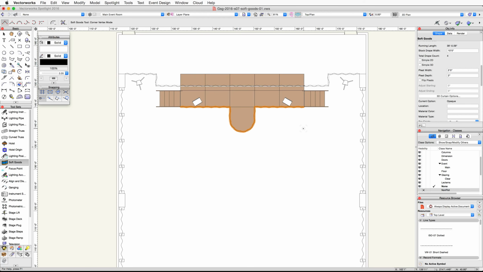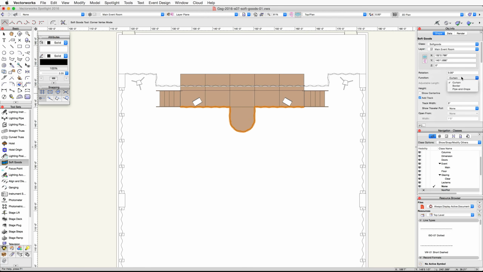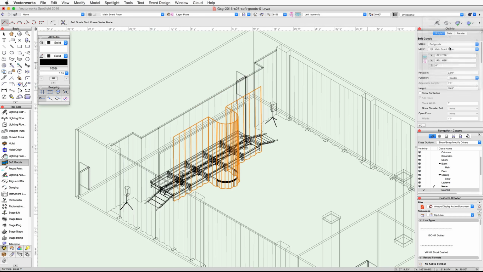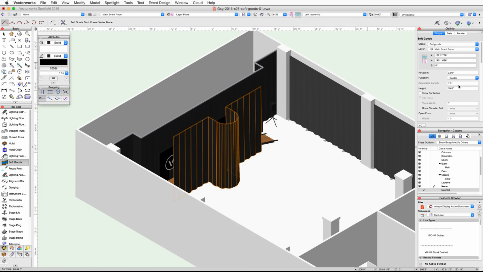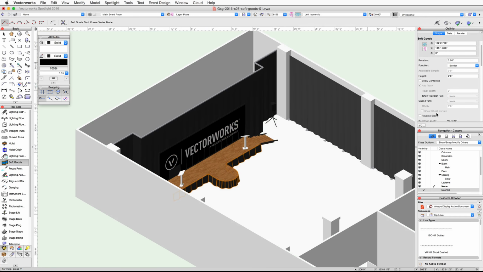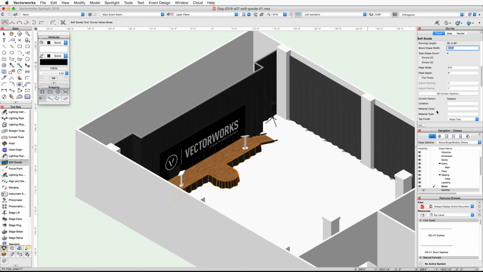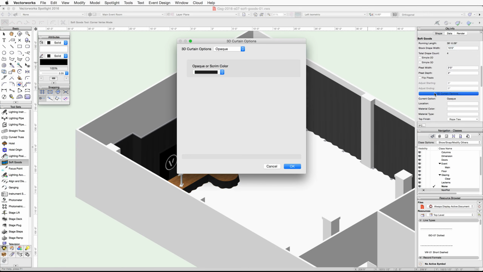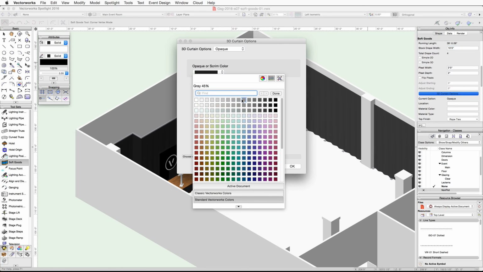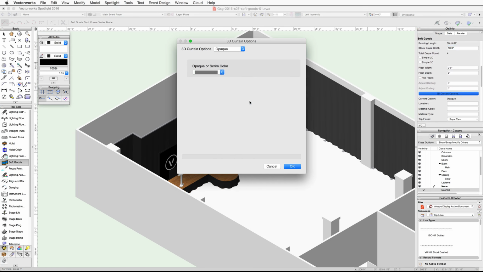Go to the Object Info palette and set the function to border. Then switch to a left isometric view and render in OpenGL. Set the height to 2 feet to match the height of the stage. Now scroll down in the Object Info palette and click on the 3D curtain options. Set the opaque color to gray 50% and click OK.